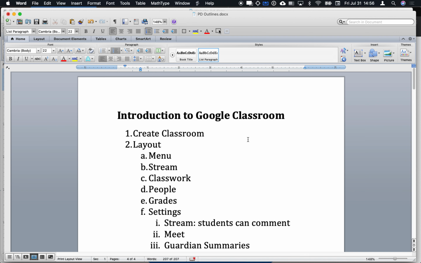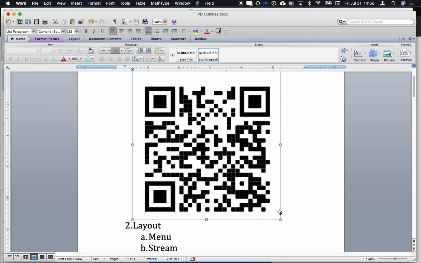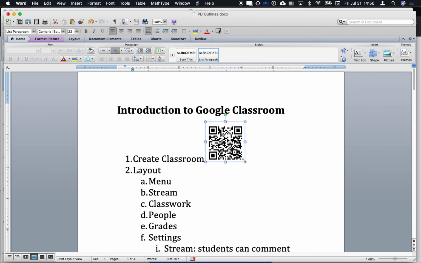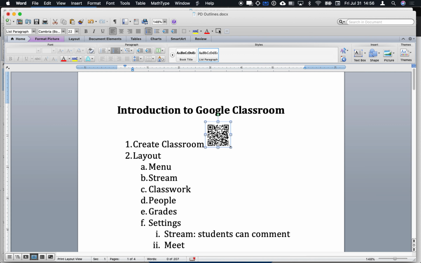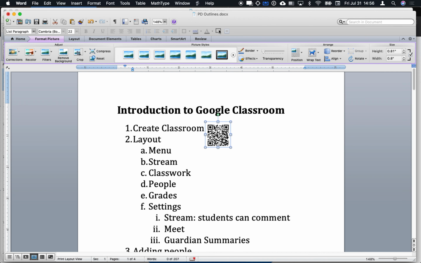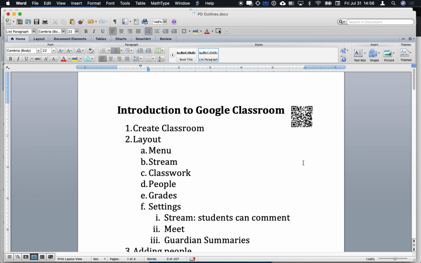Okay, so now that I have it in my clipboard, I just need to come back to the document I'm working on, Intro to Google Classroom, and then I'm going to paste it. Control-V, Command-V, or right-click paste, and I'm going to adjust it so it fits. Now I'm using Word here, but this will work probably with any document creator. I'm just going to format it, wrap the text so that it's in front of everything, and then I can place it anywhere I want here. I tend to put them up in the top corner as an intro.